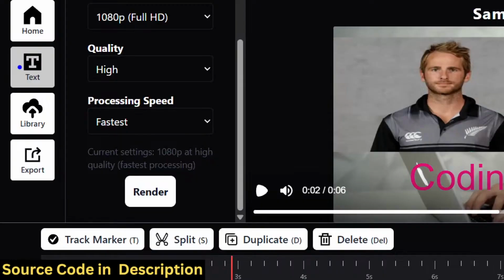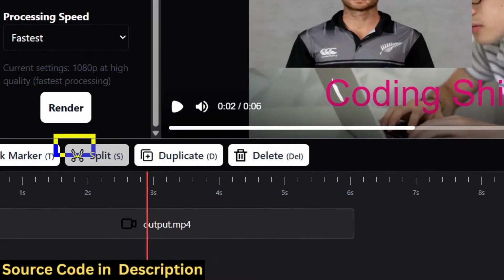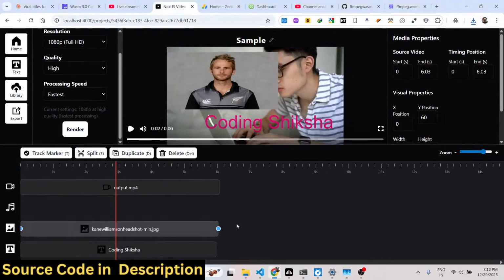You have all the options here for adding text, images. You can even split your video as well. So you can even cut the video, duplicate, delete. All the controls are there. And the thing is that it runs directly in the browser as a progressive web application.